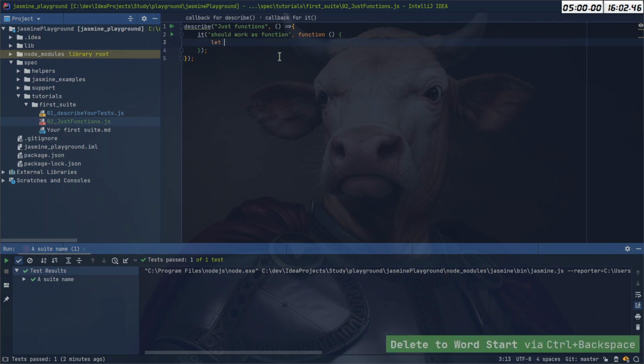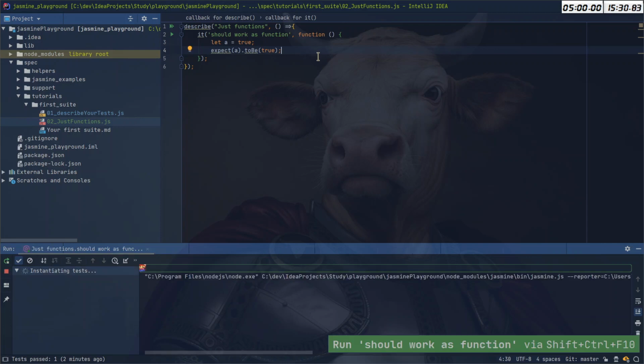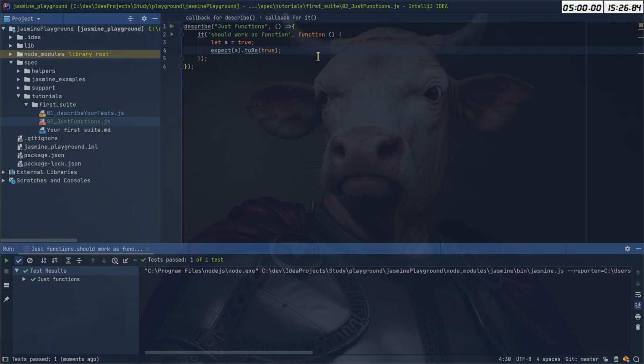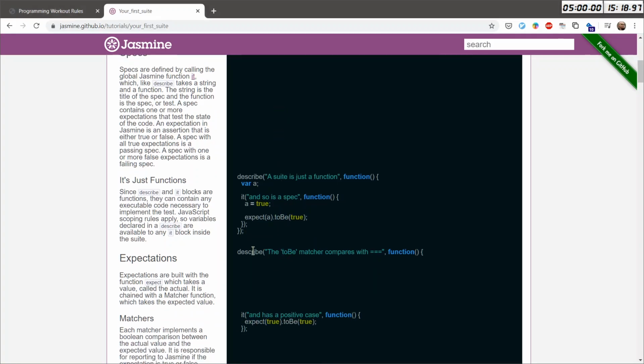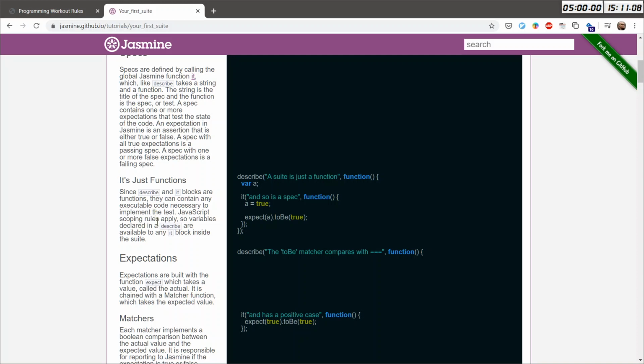And here we will say let a equal to true, and then we will have expect a to be true like that. Why is it underlined? Unresolved function, unresolved function. I don't like that. I would like it to be gone. Well, maybe we can solve it later. So that is a function. Okay, to be matcher compares with just function. Since describing it works. Okay, so this is that.